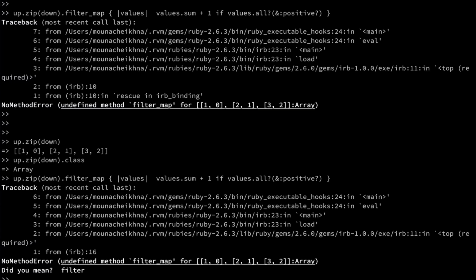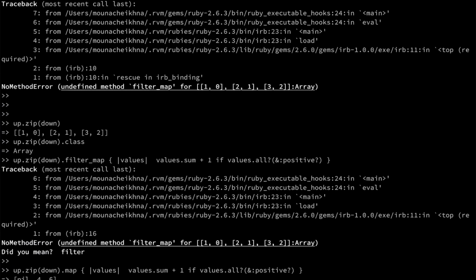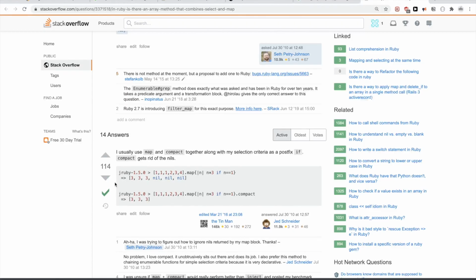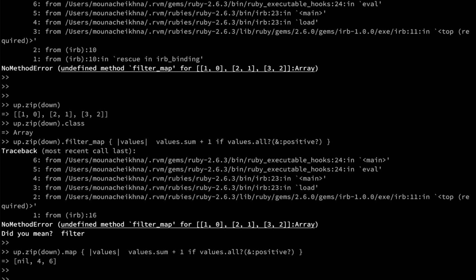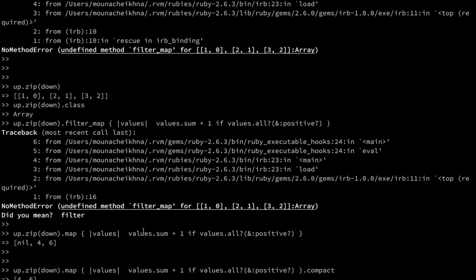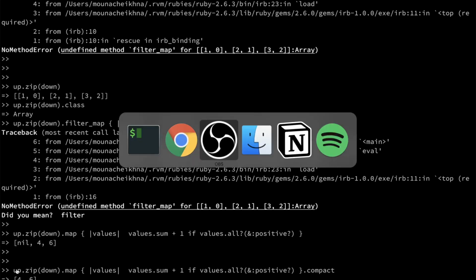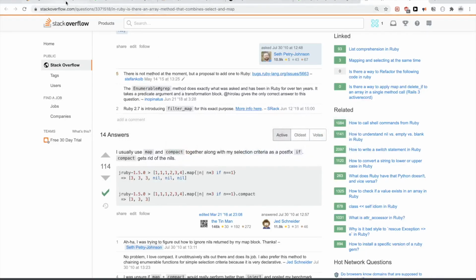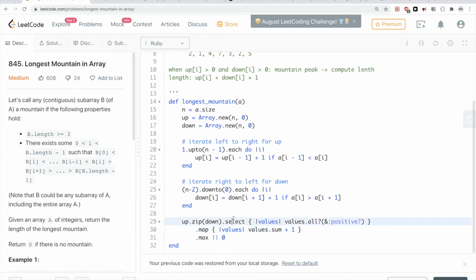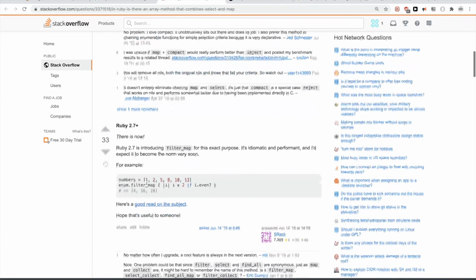Or maybe I can just do map without the filter, right? So what if I just do map with if? So if we do that with compact, we actually get it. But yeah, that's an alternative way of doing it, but it's not better, right? So you could do like map here, and then do values dot sum plus 1 if that is happening, and then just do compact here. But still, that's not better.